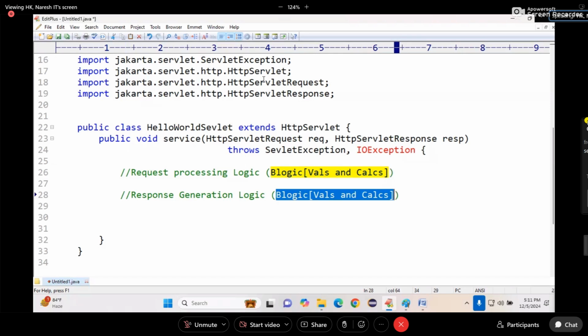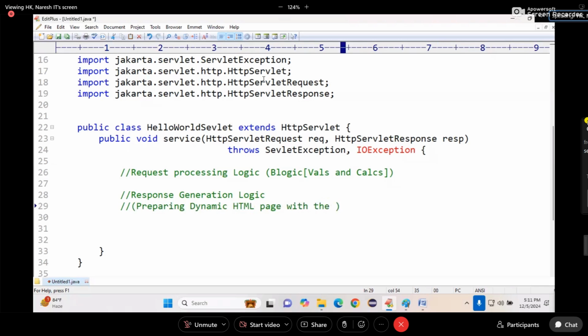Response generation logic is nothing but preparing a dynamic HTML page with the outputs, the output generated from the business logic. Whatever output is generated from the business logic, you want to display on the browser. For that, you are preparing one HTML page. This HTML page preparation is what we call response generation logic.